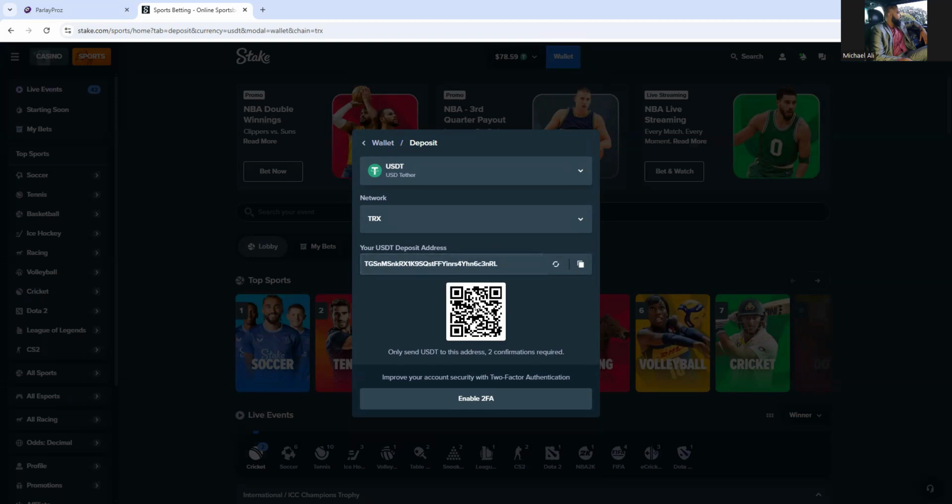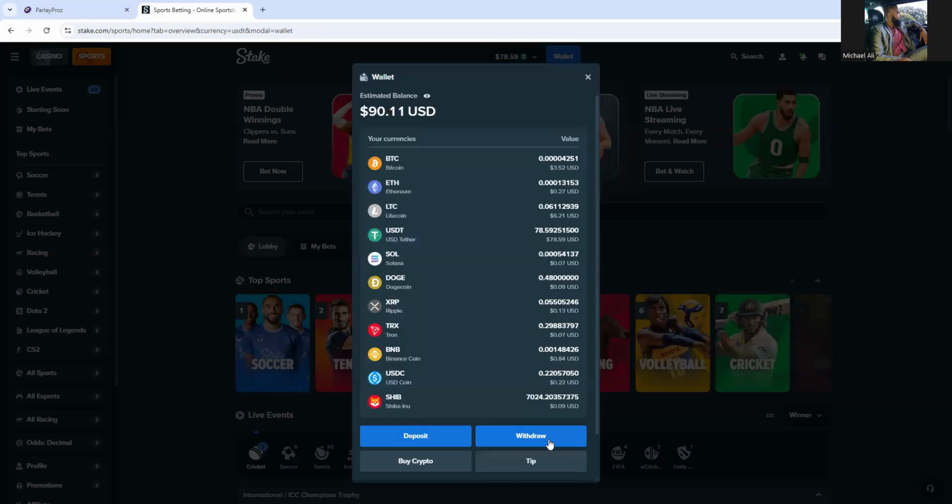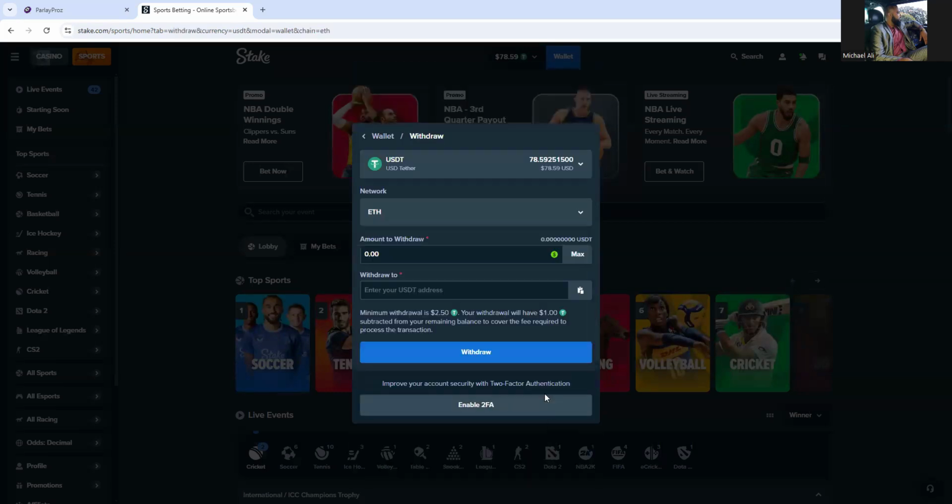With somebody you're purchasing the crypto from, you need to give them this address here. So you could copy it from here, or you could send them a screenshot of the barcode and they're going to be able to make the deposit for you. When it's time to withdraw, you go to withdrawal.